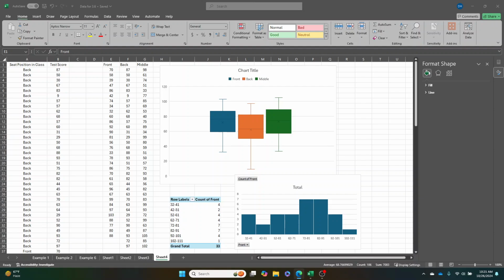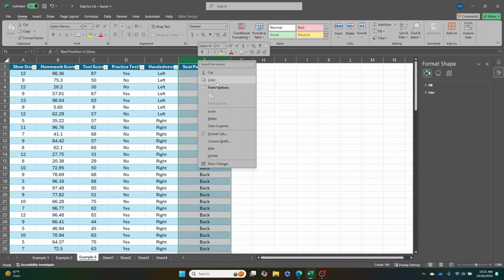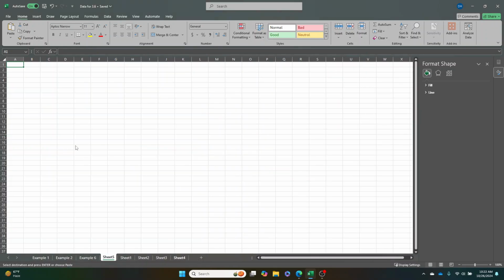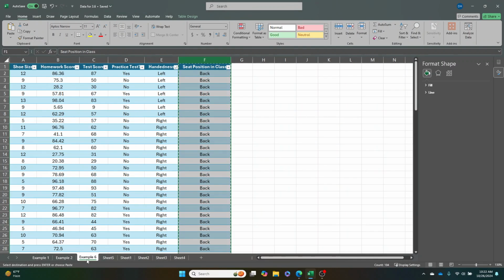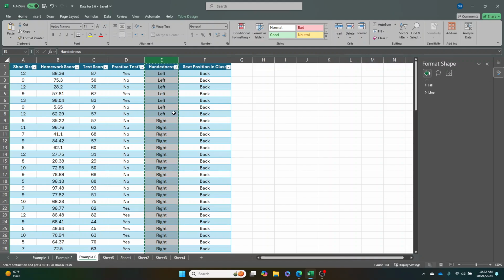Okay, let me give you 2 more. I know that this is another kind of long lecture, but just for the sake of completeness, let's see what happens when we are comparing something like seat position in class to handedness, right? Is where you sit in class somehow associated to whether or not you're left-handed or right-handed?